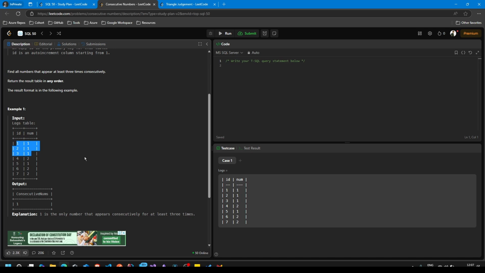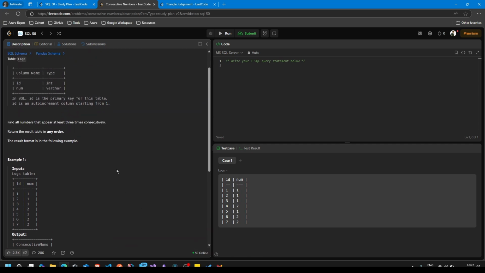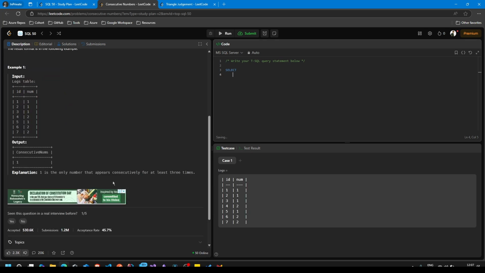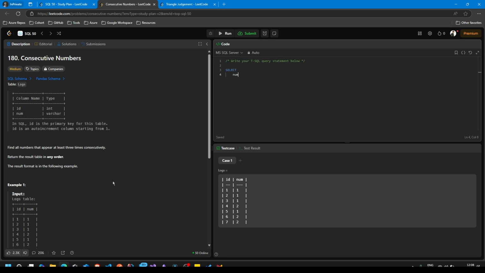so what we have to return? The number. Okay, this number. And this could be redundant, and 1 we are getting. 1 is the only number that appears consecutively for at least 3 times. Okay, how can I approach this? Take a minute, think, and then what we have to do here, we have to select what? The number, but we have to give it a name.